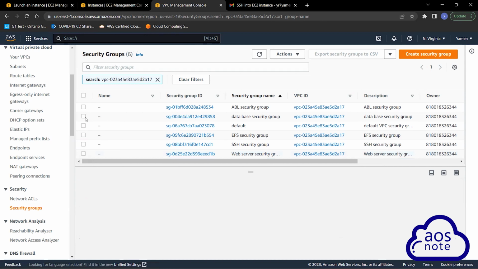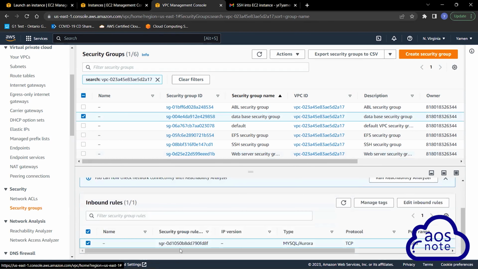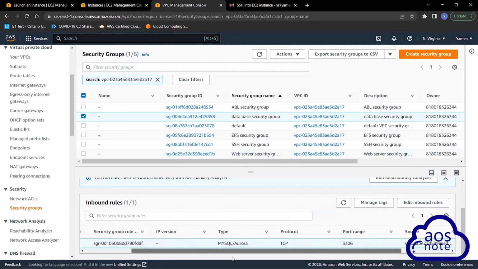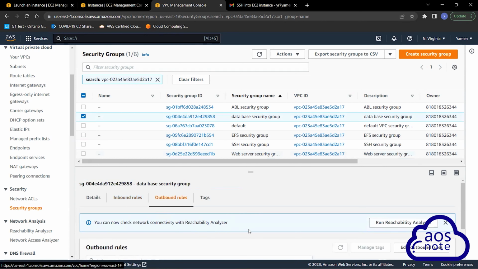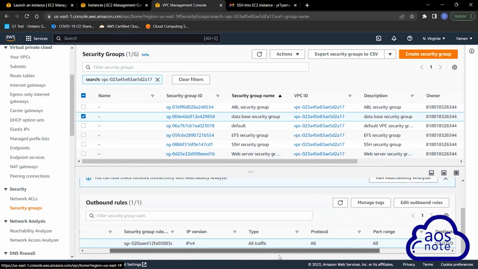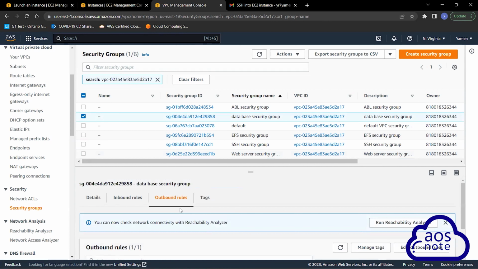All right. MySQL in Aurora, and drag it out. Web server security group. Good. All right. What about the outbound rule? All traffic. Good. All right. Okay. All right. That's fine.